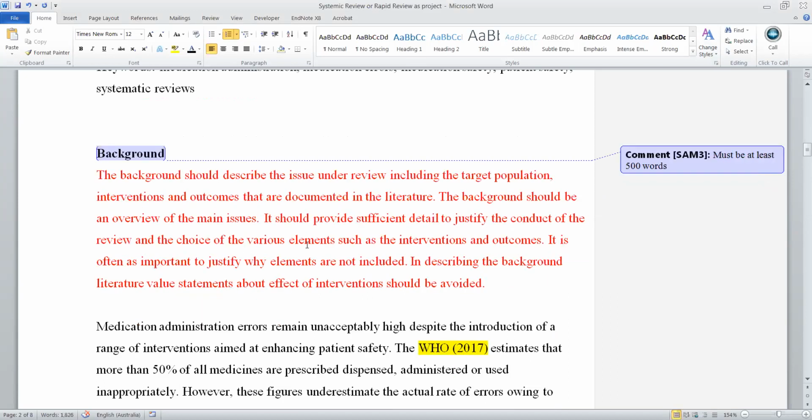The background should describe the issue under review, including the target population, the interventions, and the outcomes that are documented in the literature. So you need to have a really good understanding of the literature for that particular topic. It should be an overview of the main issues. It should provide sufficient detail to justify the conduct of the review. Please do not just repeat a review that is already existing. Okay, because there is no need to duplicate existing review.